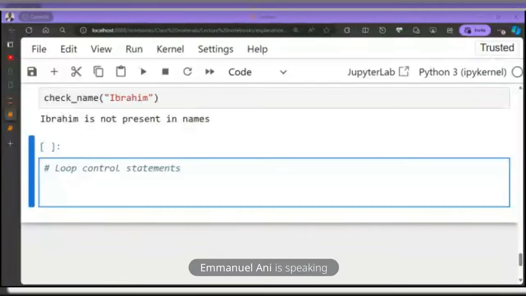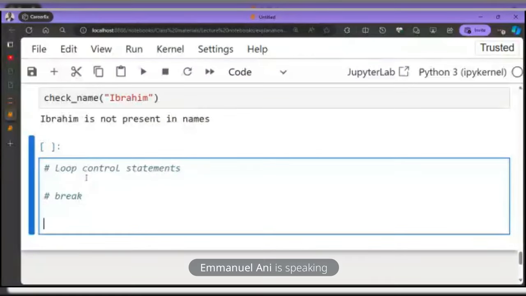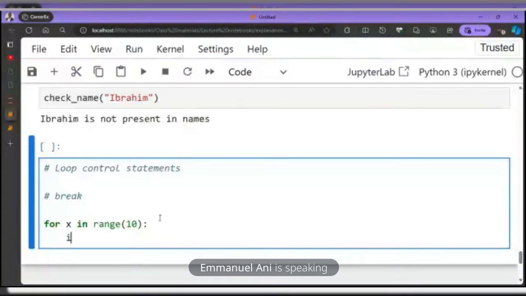Okay, so let's quickly go through this. We have the first one, which is break. Now I've already told us how we can use our for loop. Let's say we want to iterate over a sequence, for x in range 10. I'm putting just one number here, so this starts from 0 to 9. So for x in range 10, I'm now going to show you how to use your break.